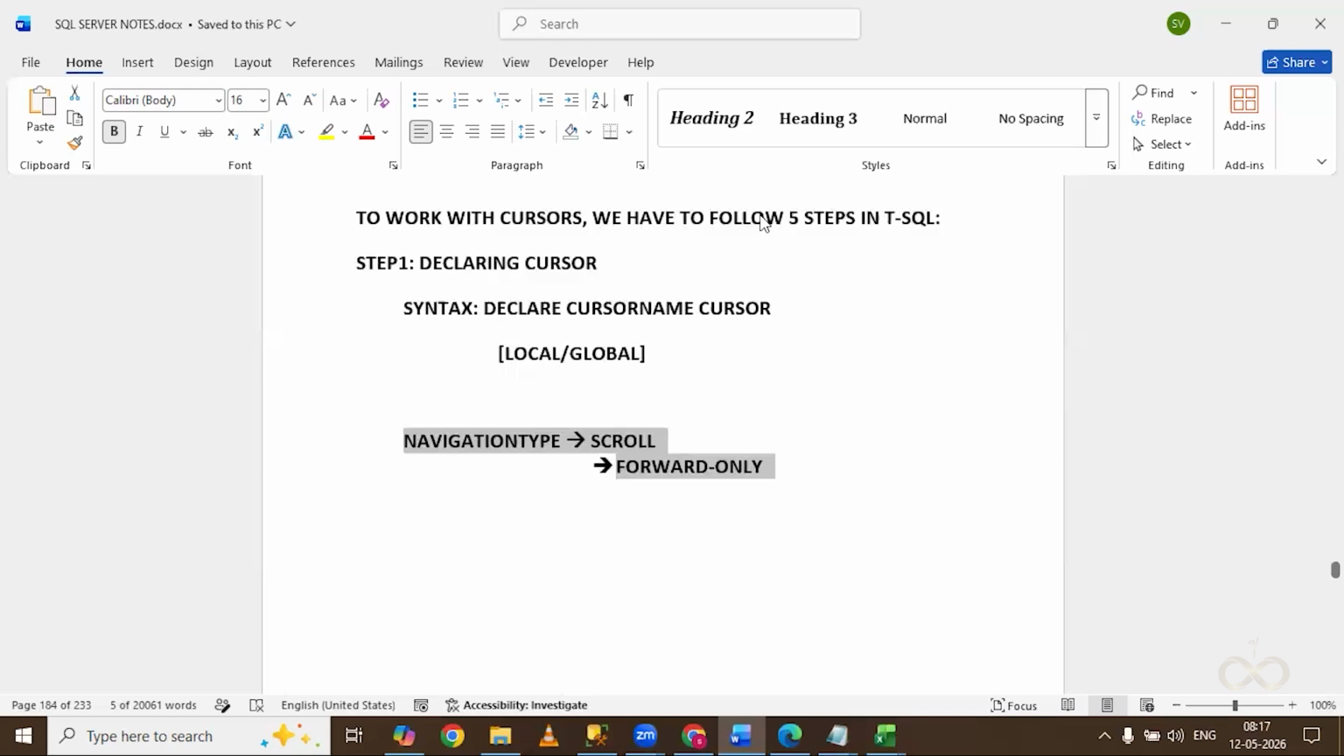Okay, I'm sorry. So we are discussing navigation types. We have two types of navigation: one is scroll and one is forward only. Forward only means it can only read the data.